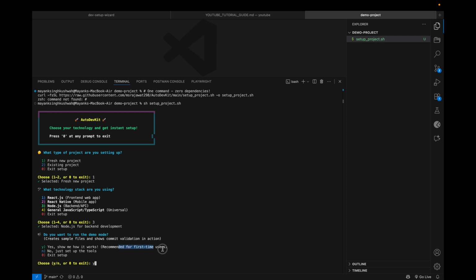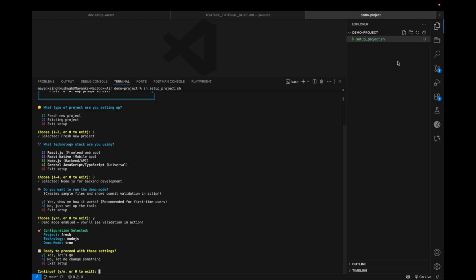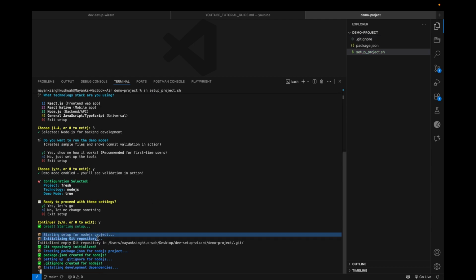If you are a first-time user, it's recommended to use this, so I'm choosing yes. What it will do is set up the project for you. It will create some dummy project. If you are ready, yes, I am ready for this project. Just enter. Now it's initializing git and creating the gitignore file.